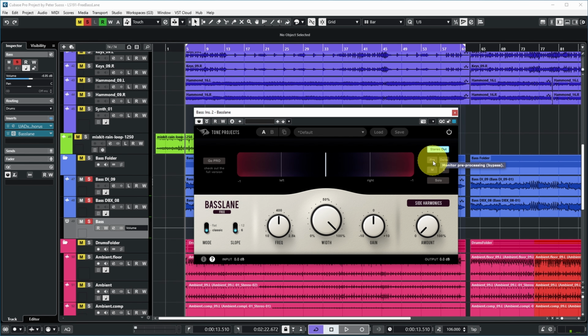And you can also check that by clicking the pre-processing button over here, which basically means that you're checking the signal before it is affected by the plugin. So it's kind of a bypass button. And you can also check the delta, which monitors the difference between the processed and the original signal. And as you can hear, it's silent, so the original signal is not affected with these settings.